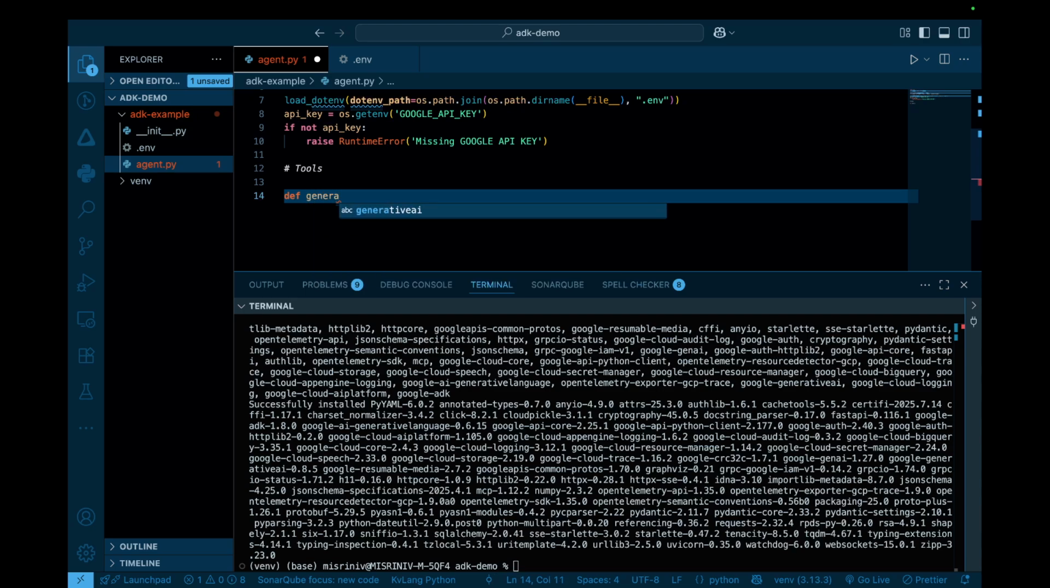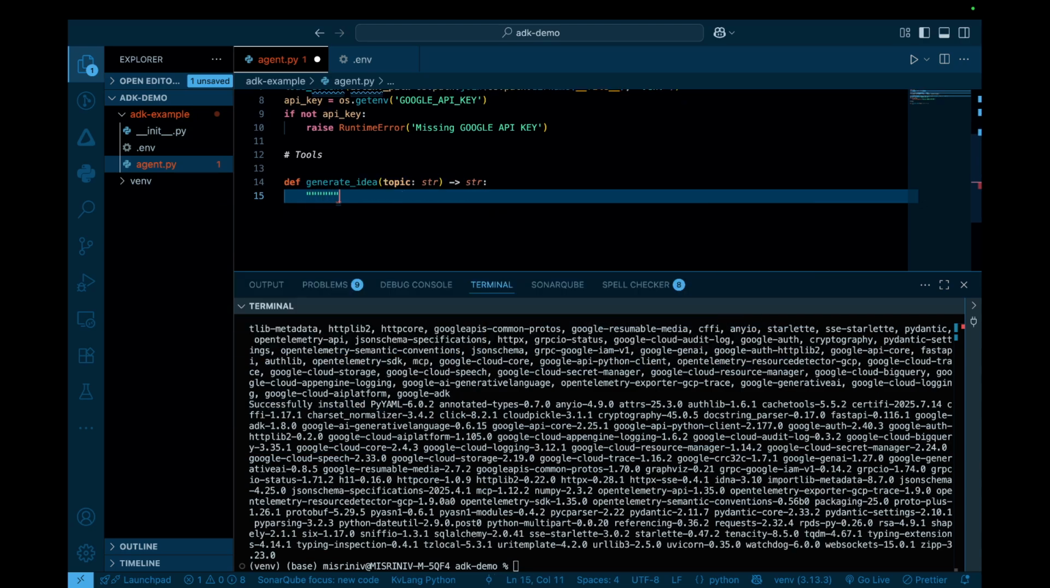First is generate idea. It will take the topic as an input, which is a string, and it will return a string. Let's give a description here: ask Gemini to brainstorm LinkedIn post ideas from a topic. The topic will be given by the user. We'll give the instructions later as well. This is a tool instruction, that's it.